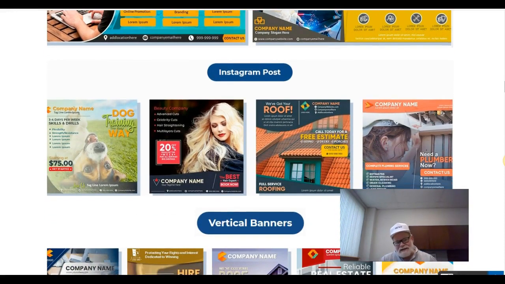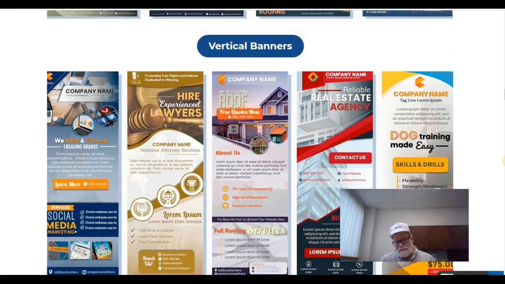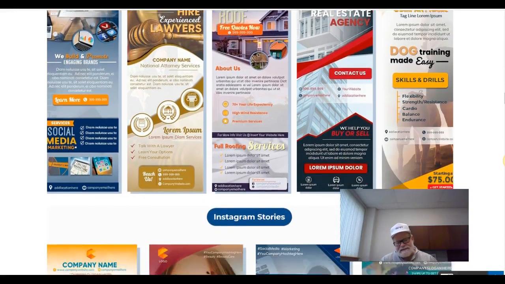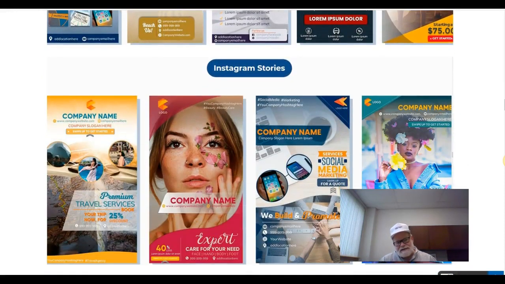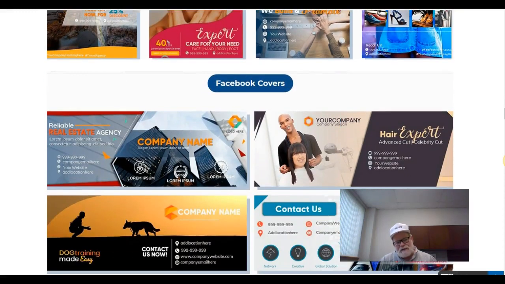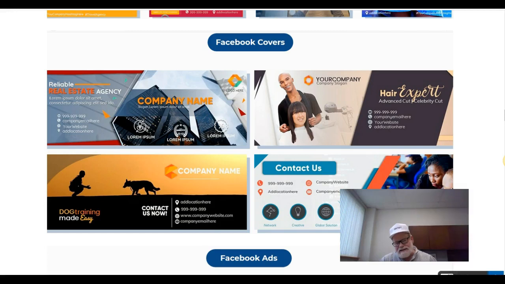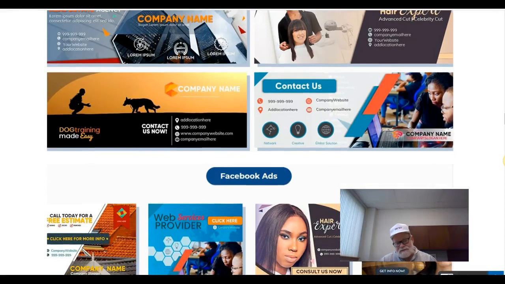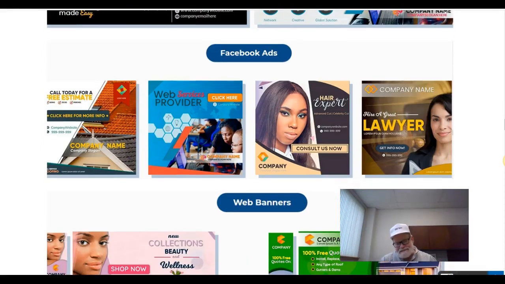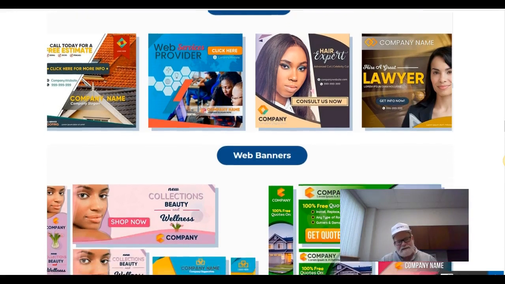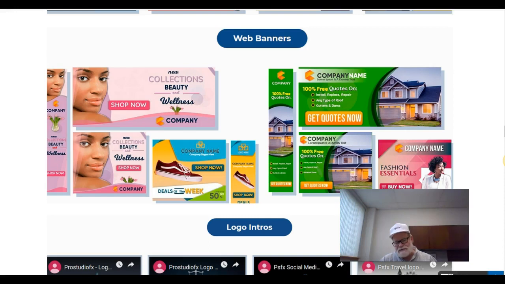You can do Instagram posts. You can have vertical banners if you want to do banner advertising. You have Instagram story ads. There's some more coming up. You have Facebook covers. All this stuff is unique. The templates are all here, and they're all 100% customizable. You can do Facebook ads. And these are not your father's Facebook ad templates. These things are really eye-catching, is what you want. You have web banners if you want to do any type of display banner advertising.